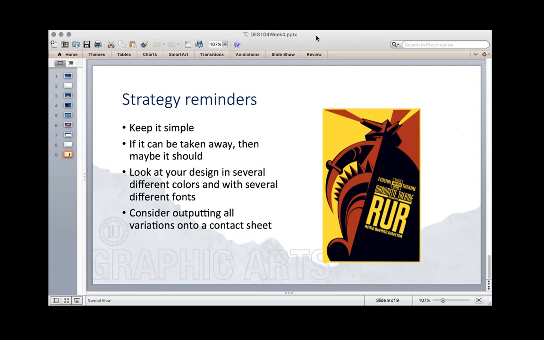Try your design in several different colors with several different fonts, so you can experiment with what those different looks and colors and fonts might look like. And consider outputting all of your variations into a contact sheet. Now, this is optional, not something that's required, but something that you will definitely do in future classes. And it's really, really easy to do.